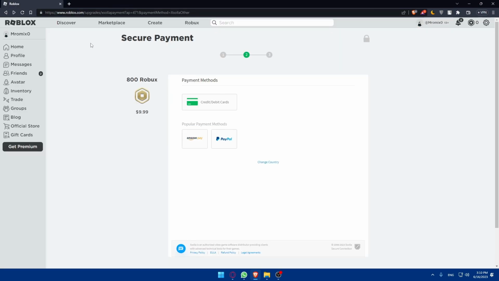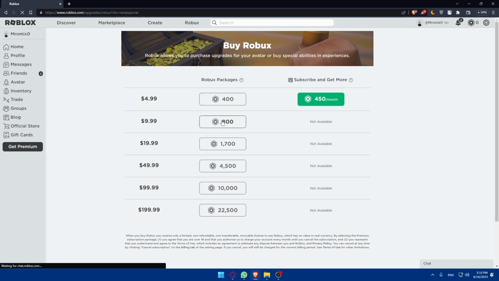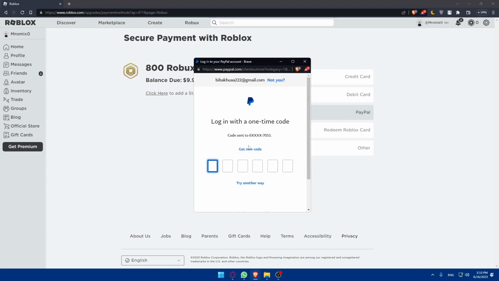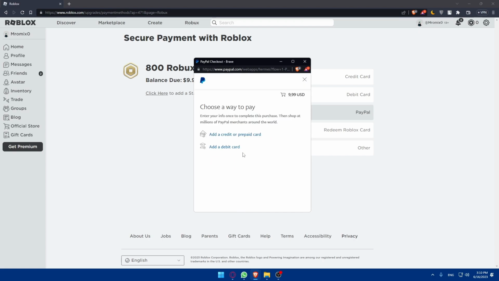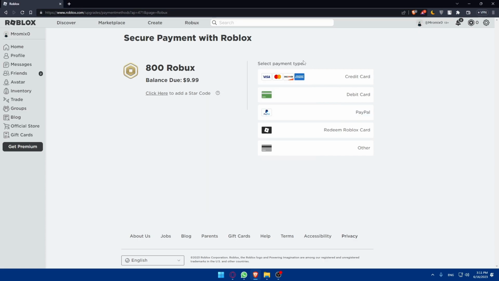So you'll have to close this and come back here, go again, click on buy Robux, and here choose whatever suits you. As an example, I'm just going to choose this, and here click on PayPal. And as you can see, you'll have to simply log in to your PayPal account on this pop out. And of course, once you're logged in, you will simply pay and you will have your Robux. You can even add money to your PayPal from your debit card or credit card or prepaid card as an example, and you'll be good to go. So of course, click on pay now once you're logged in to your account.